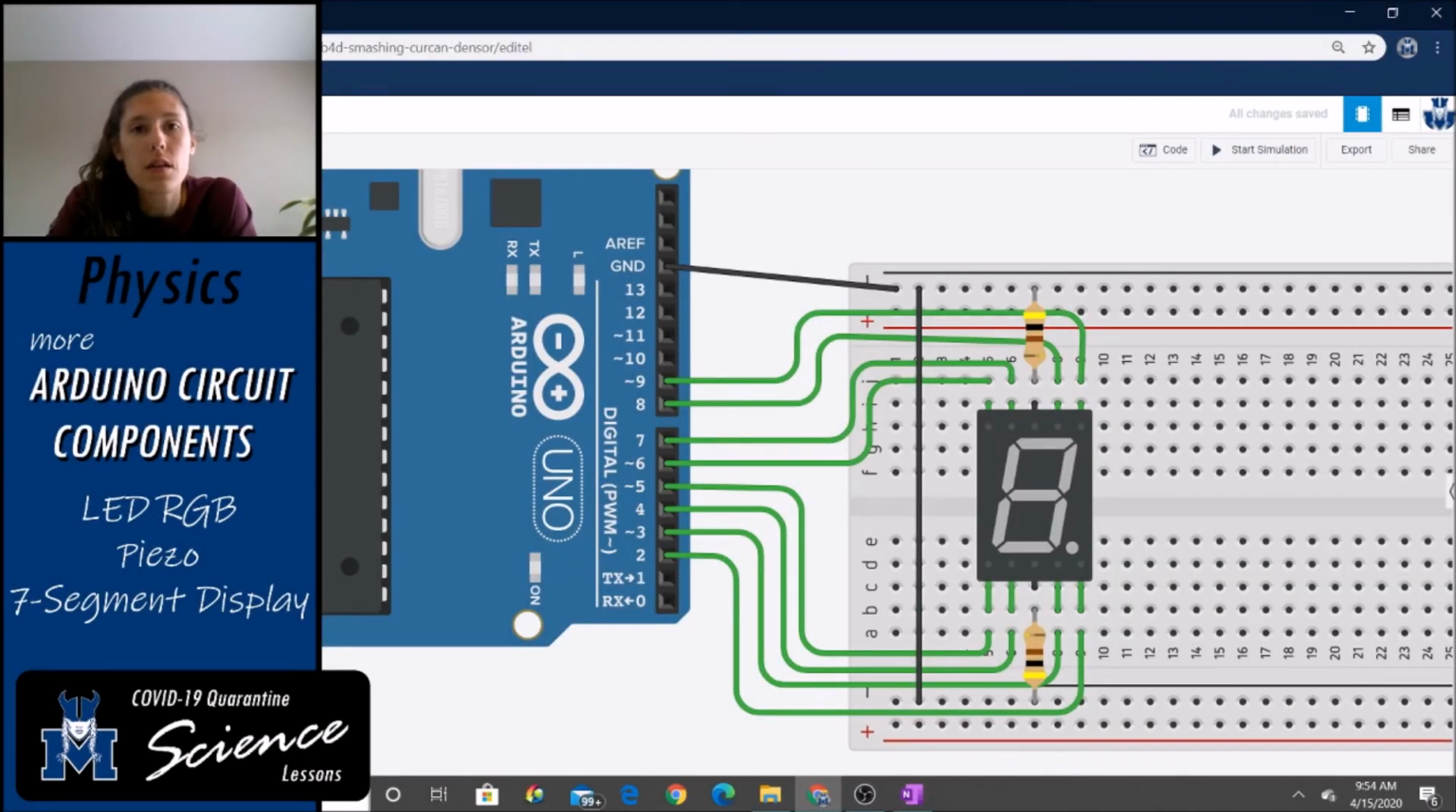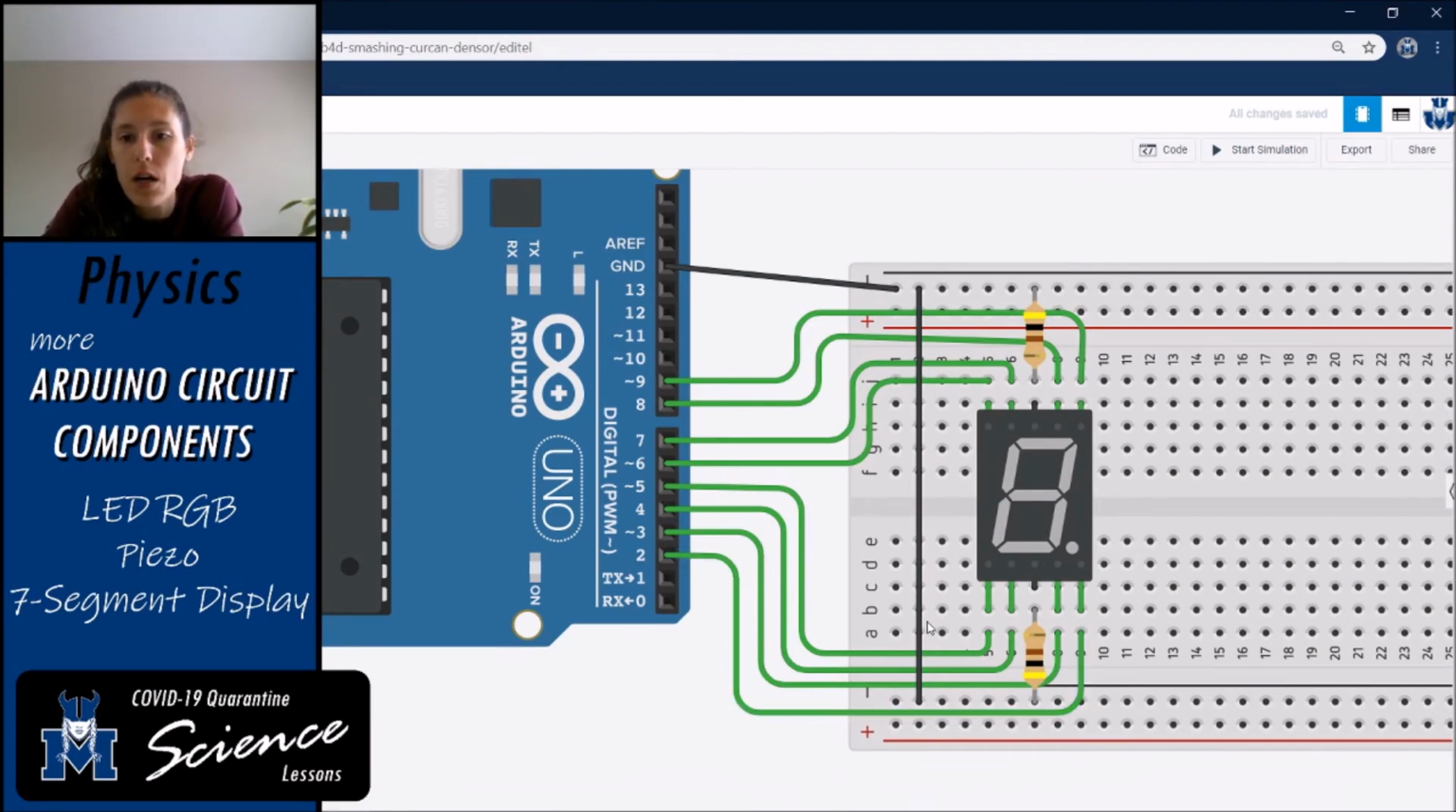Okay, the last new component I'm going to talk about are 7-segment displays. You can see on my screen here, I have a 7-segment display. It has quite a few pins that you're going to need to connect to. Okay, so each of these is labeled. There's 2 that are labeled common.